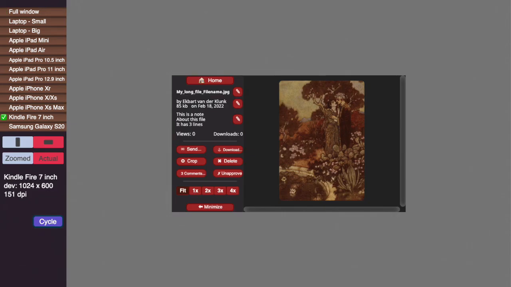So we've written our own device emulator, and the source code is in the Playbook example. In this screen, I've just clicked the Kindle Fire 7-inch button, and now I'm emulating that device, and we can see that our product is still looking great even on a small tablet like that.